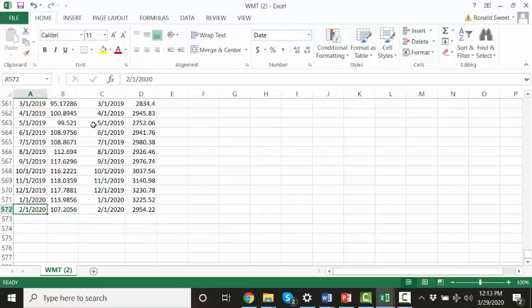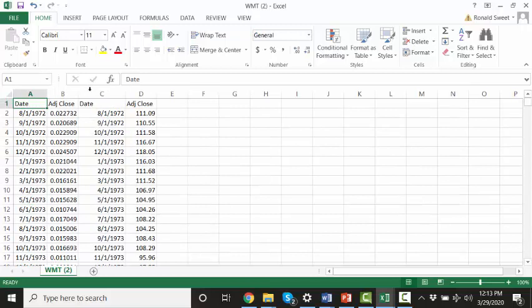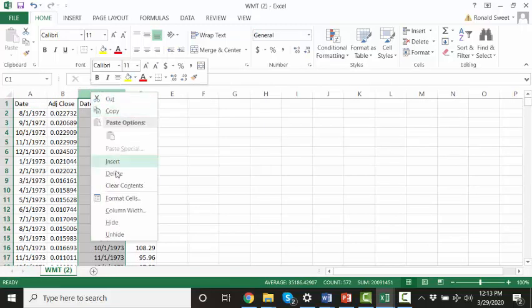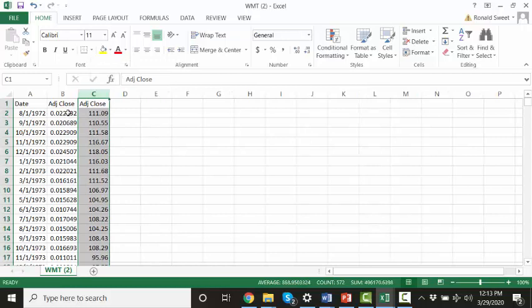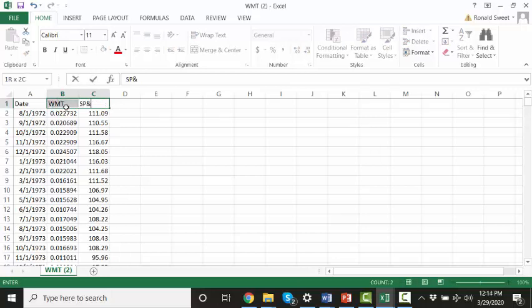Go back up to the top. I no longer need column C because I just wanted to make sure I had the dates lined up. So I'm going to put Walmart at the top here, and you can just do S&P 500 there.